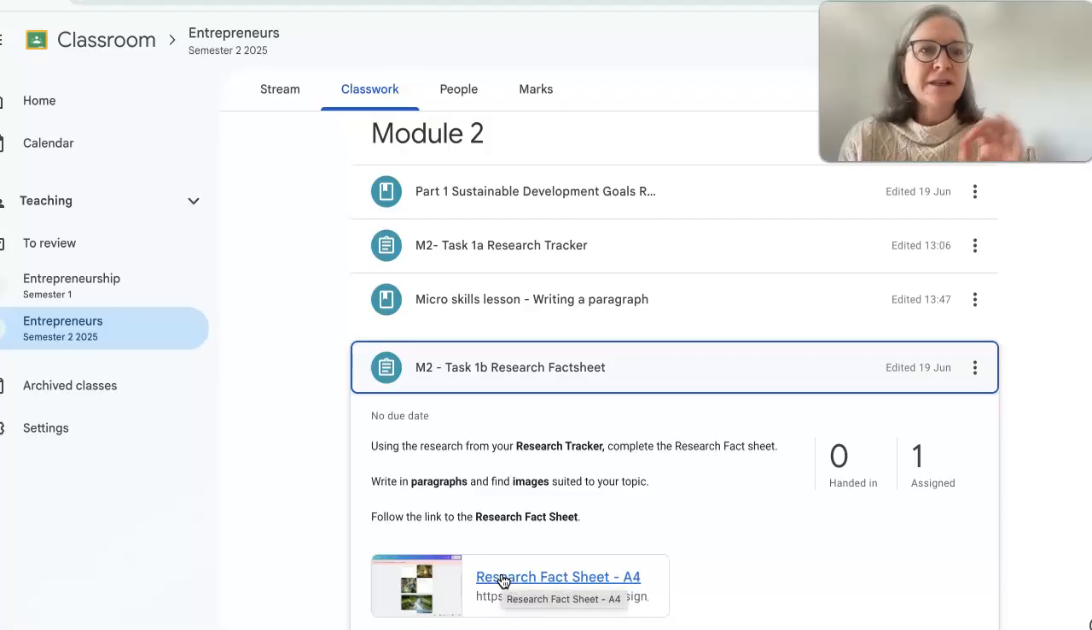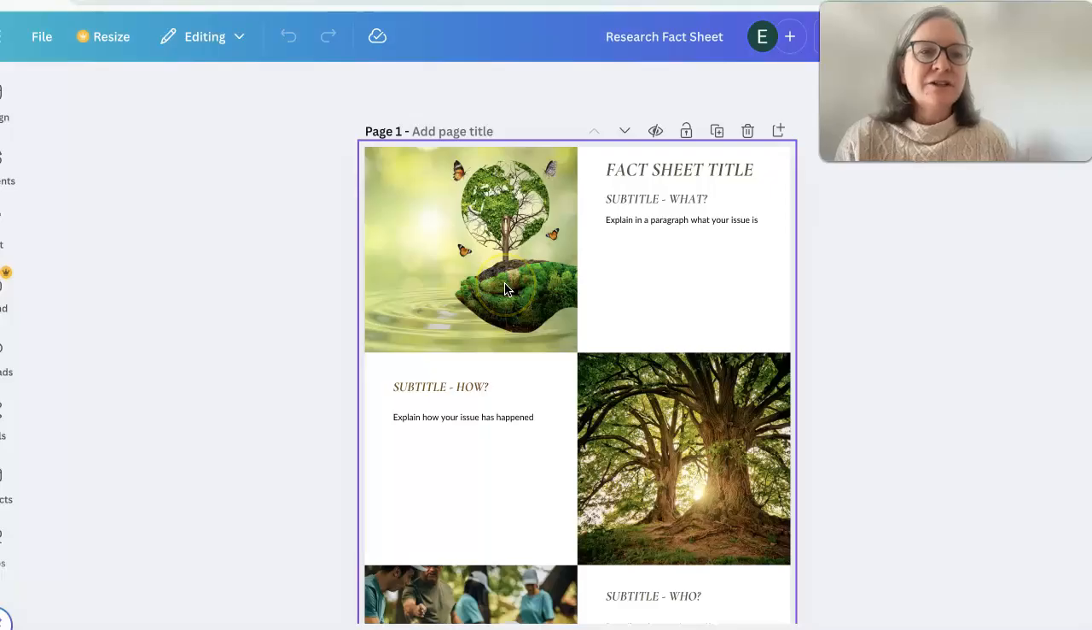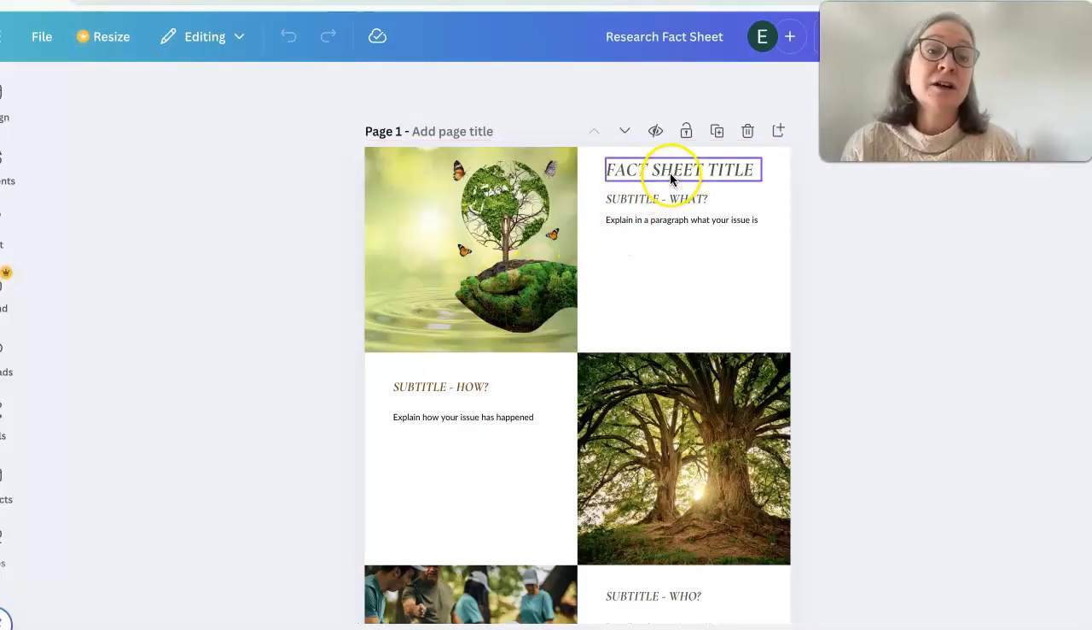This one's set up with each of the areas, so you would just need to make sure that you had each of those areas in a fact sheet that you developed yourself. All right, so the fact sheet looks like this, and of course you would have different images in there, and your title is going to be directly related to what it was that you did your research about.